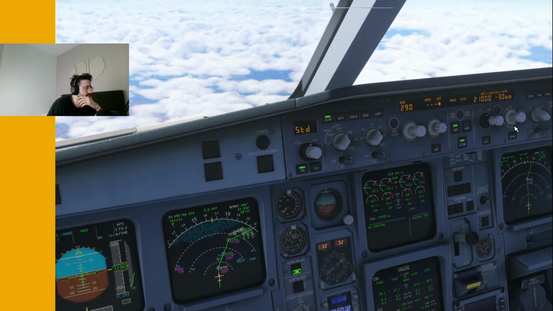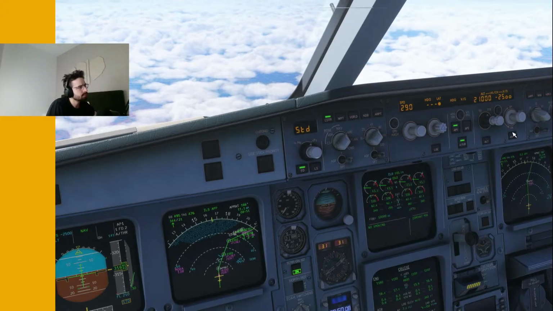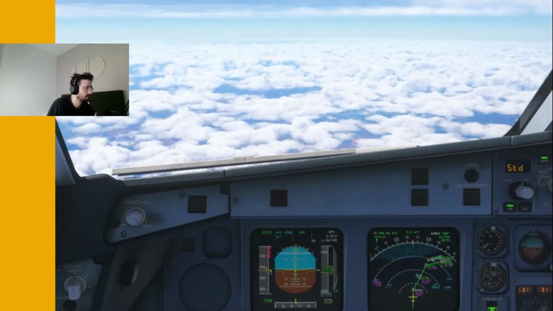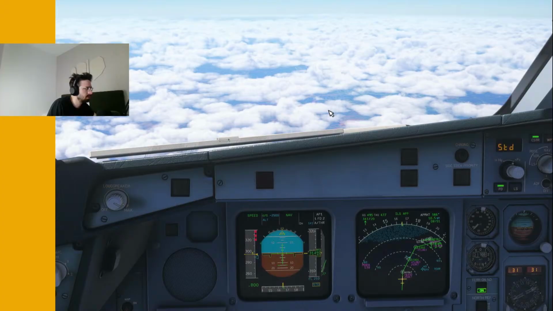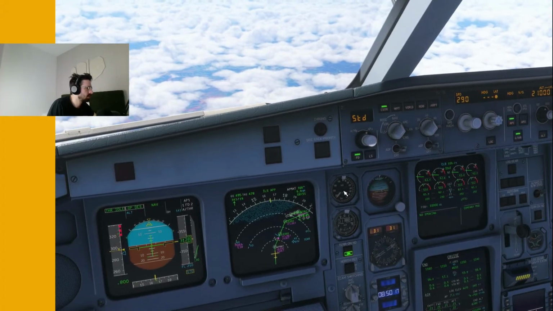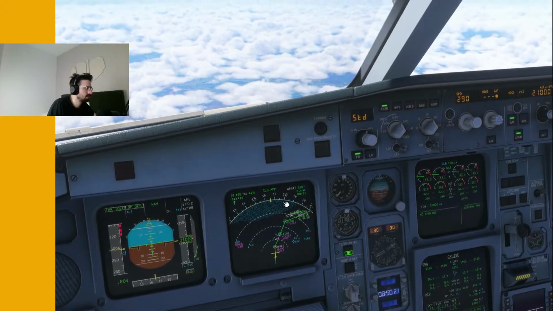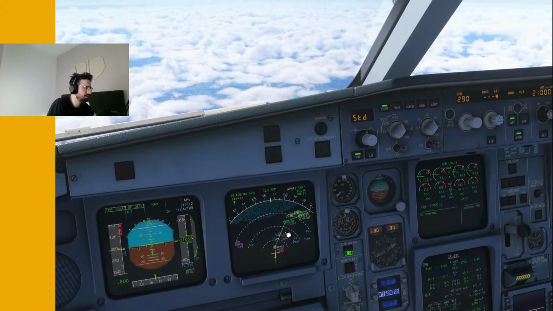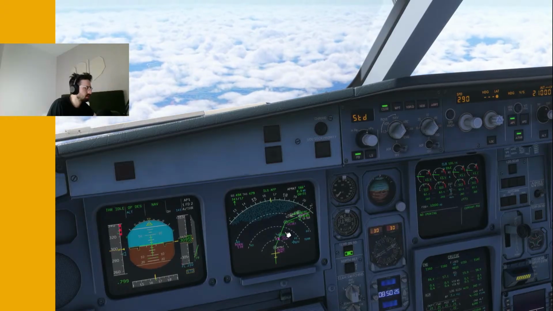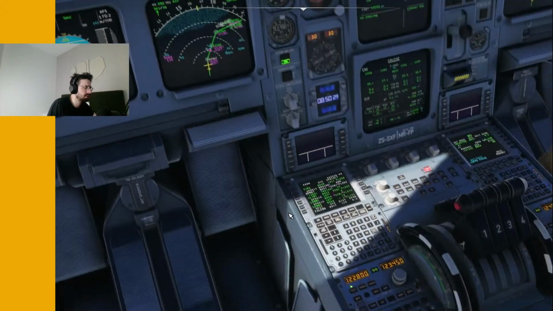Okay. We should be pretty fine. Open descent. She's overshooting our speed quite a lot. Okay, now it's leveling off to recover.